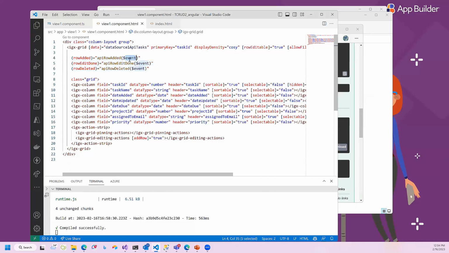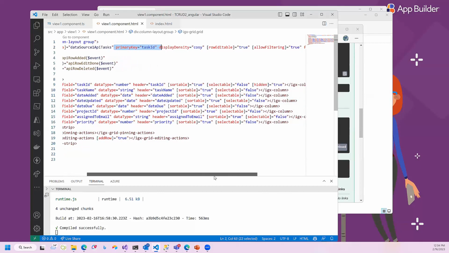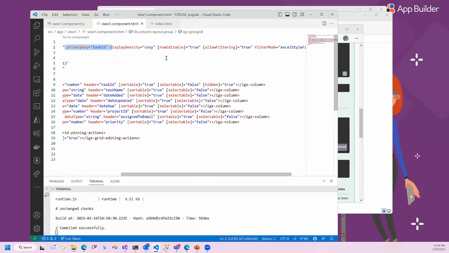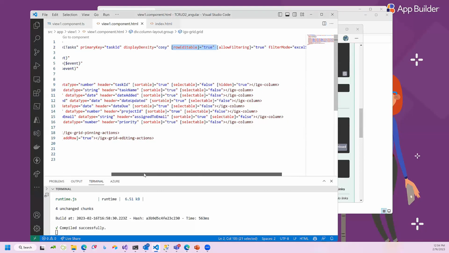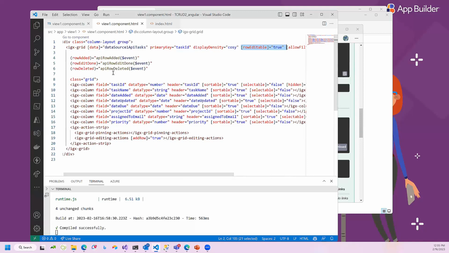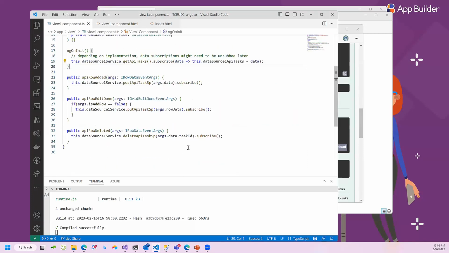So this is new. A couple other features: you must set the primary key because we have to know what we should be looking at for an update in the web API. And then, of course, row editable equals true. And then in the actual component itself, we do the get to actually load the data. And then we have the events for each one of these guys. So this is very similar to the code that we wrote back in the web API, and it's very simple.